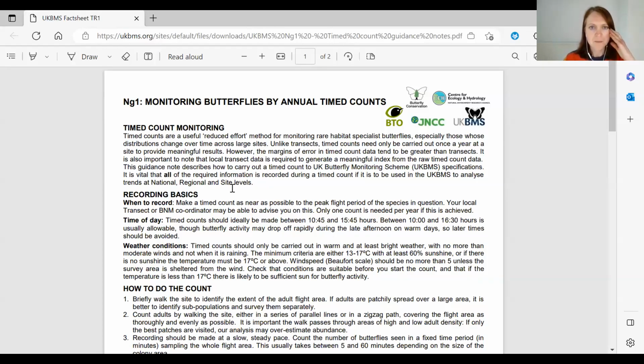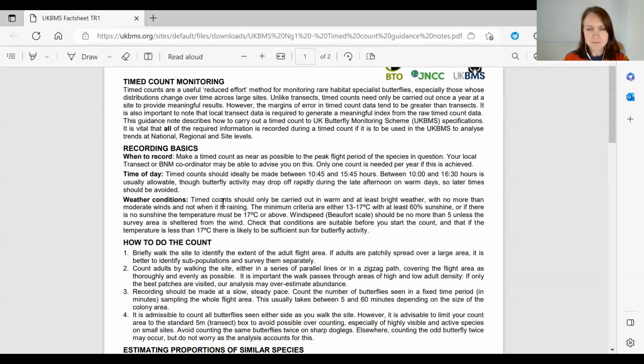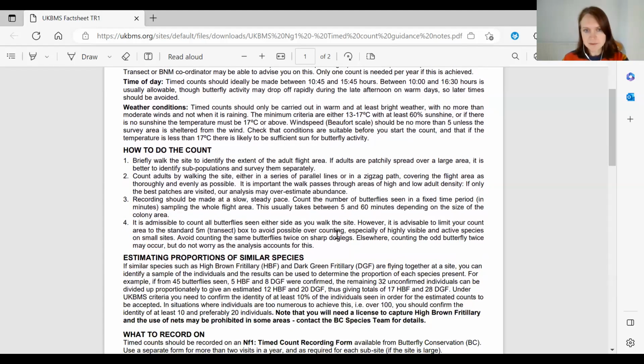But again, you can see at the top a bit of information about what a timed count is. It runs through some recording basics, so when to do the timed count, and it's really the peak flight period of that species that you're targeting. Time of day, so mid-morning to mid-afternoon tends to be when butterflies are most active. Weather conditions, it runs through how to do the count.